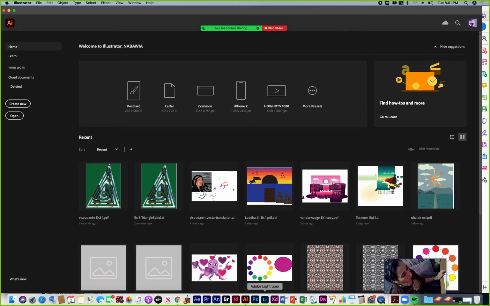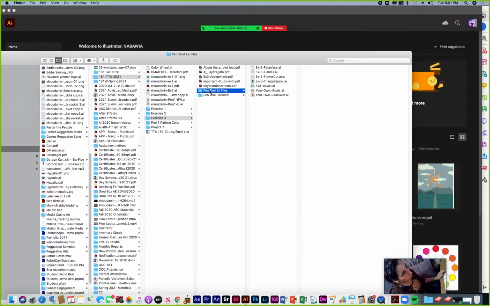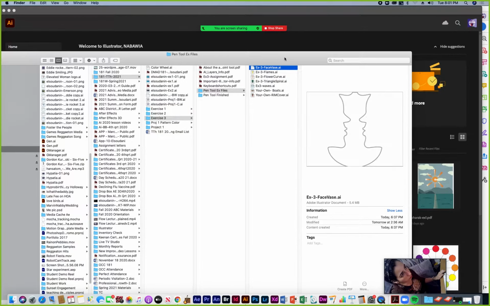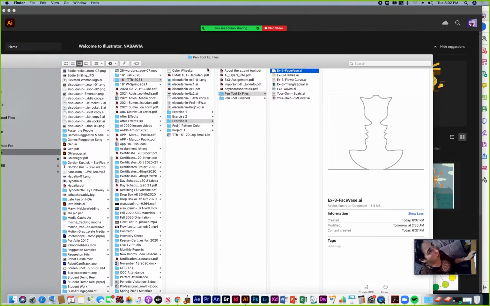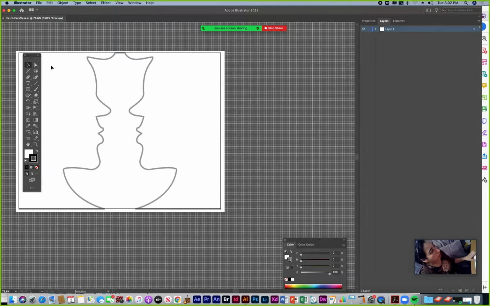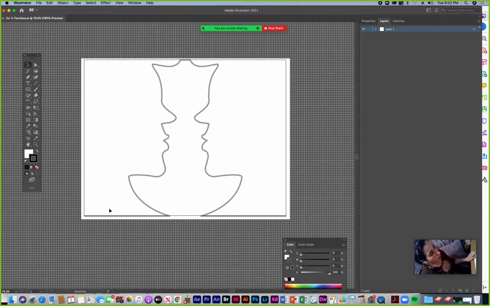And then let's see, what's another one I want to demonstrate? Another one that has specialized instructions. Well, maybe I'll just do flower curve, not flower curve. I'll do the vase. So I can just double click on it also, and it'll open in Illustrator. And so I'll kind of run through these quickly.